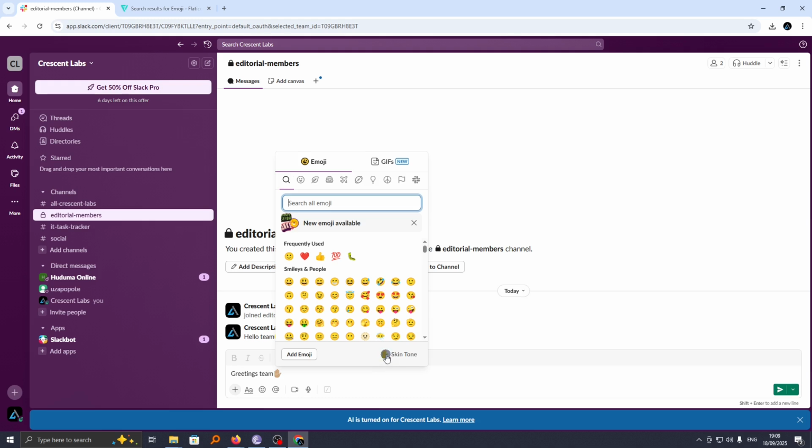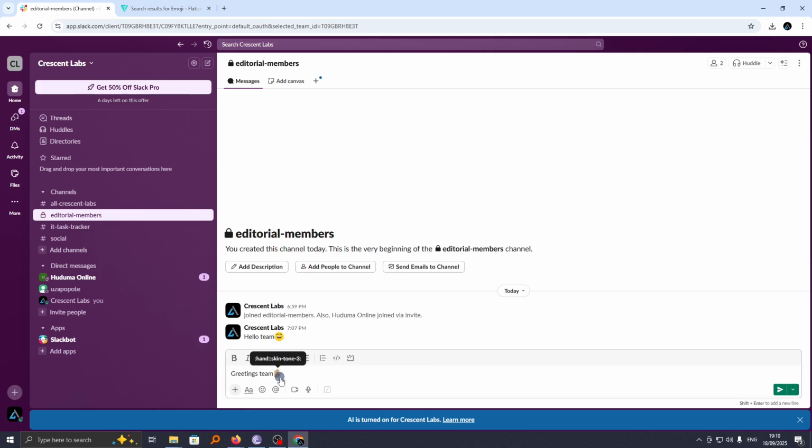If you want to add another of the same, just click here and you'll see we have an option to add according to your preferences. So that's how you can add an emoji.